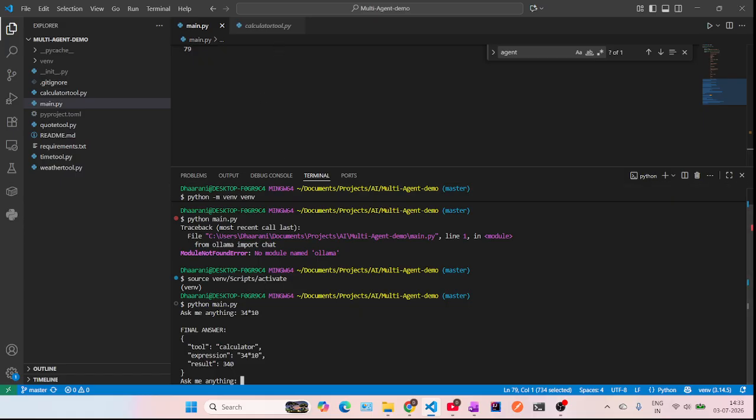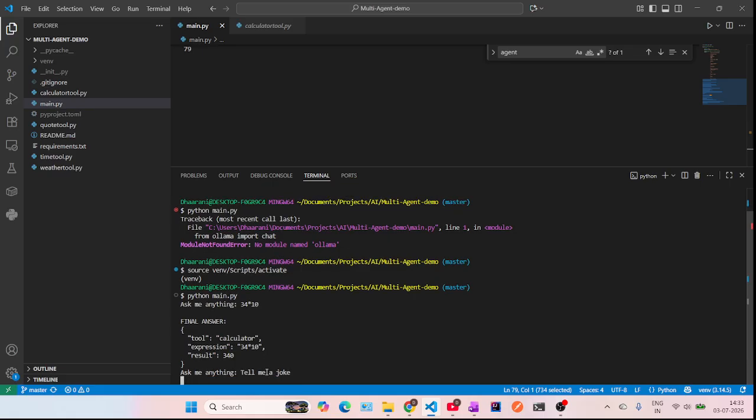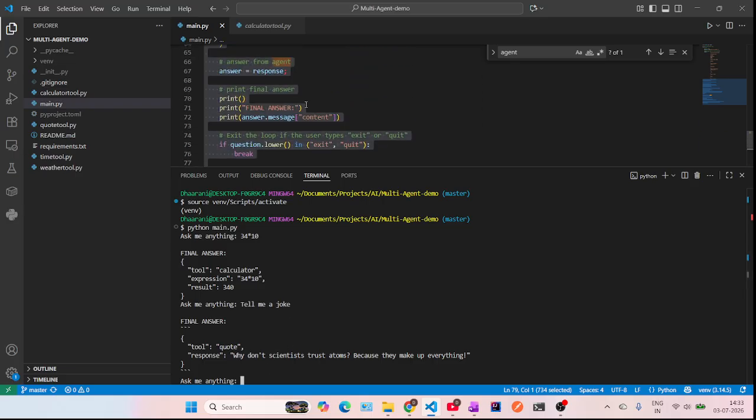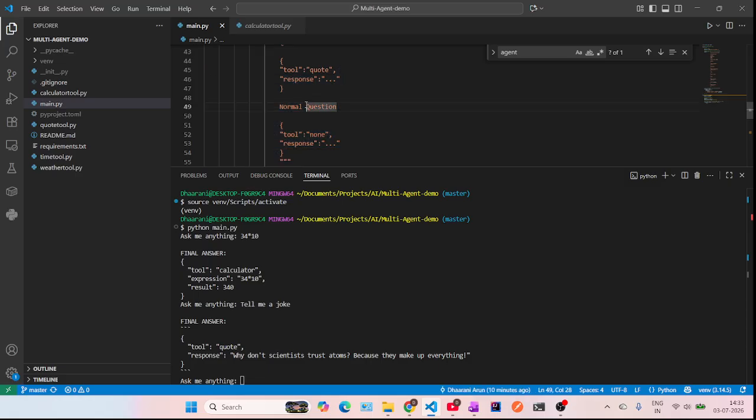Next I'll ask, tell me a joke. Let's see what the LLM decides and what it is giving. So it goes to a tool, and the joke: why don't scientists trust atoms? Because they make up everything. So you can see here what we have done. If something is related to code, it will go to the code tool, and if something is related to time, it will go to this one.